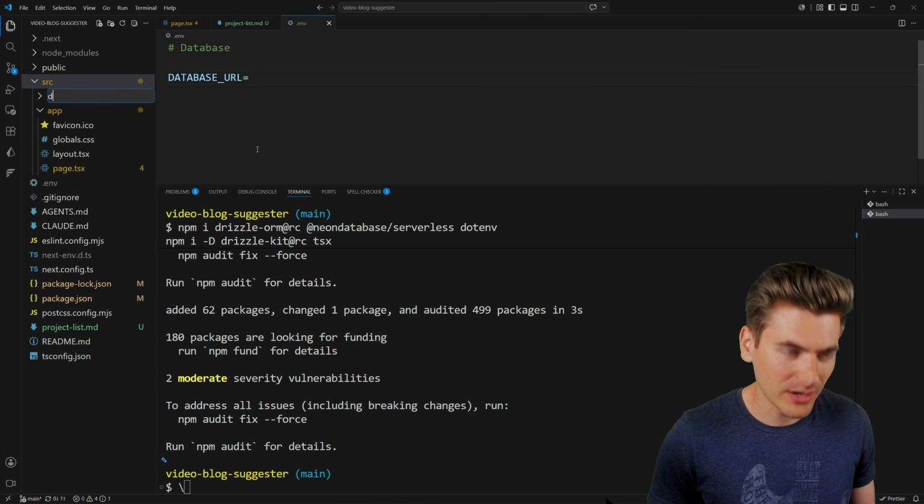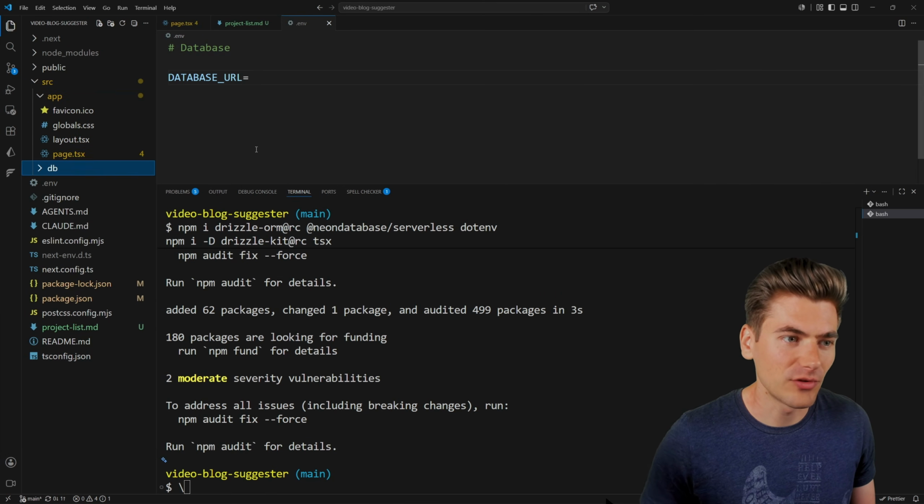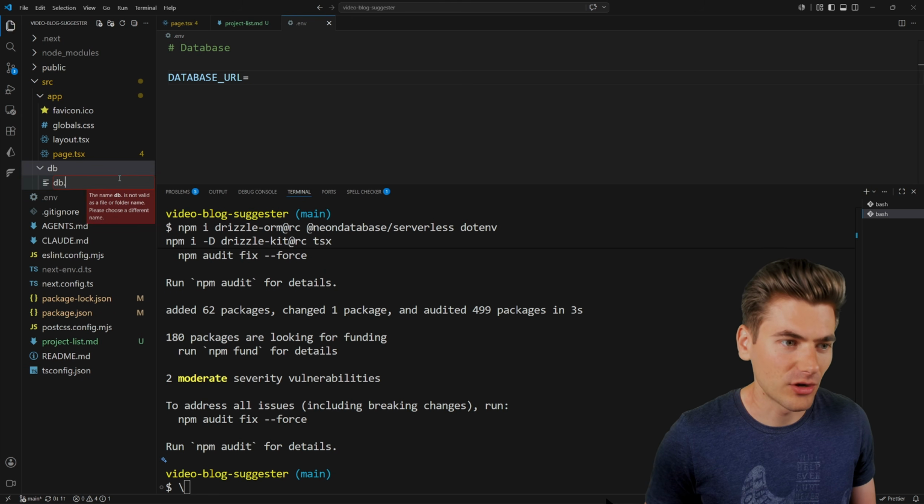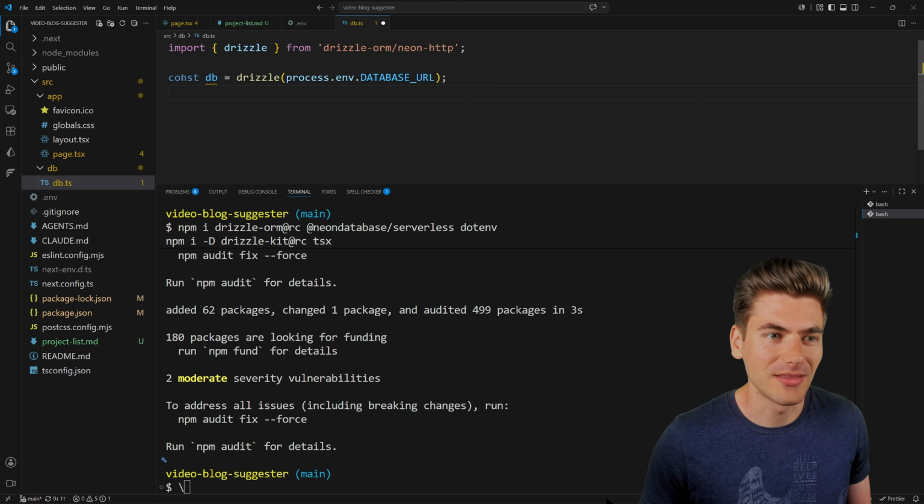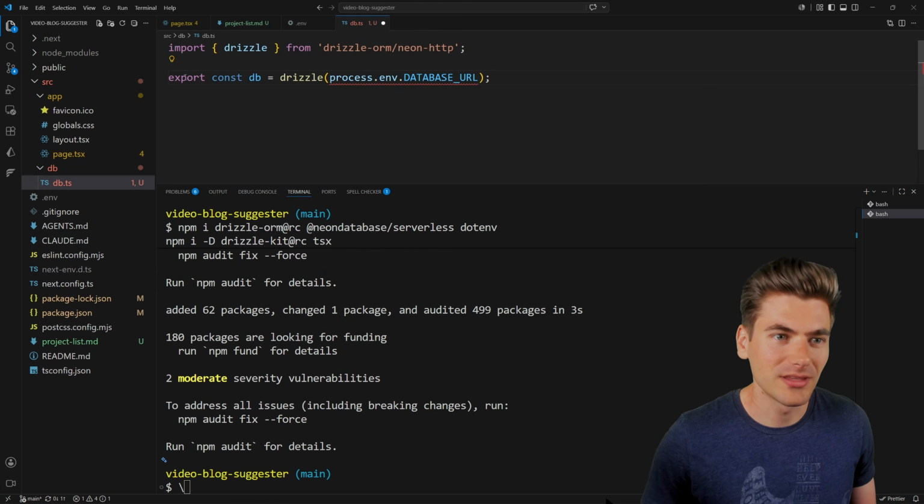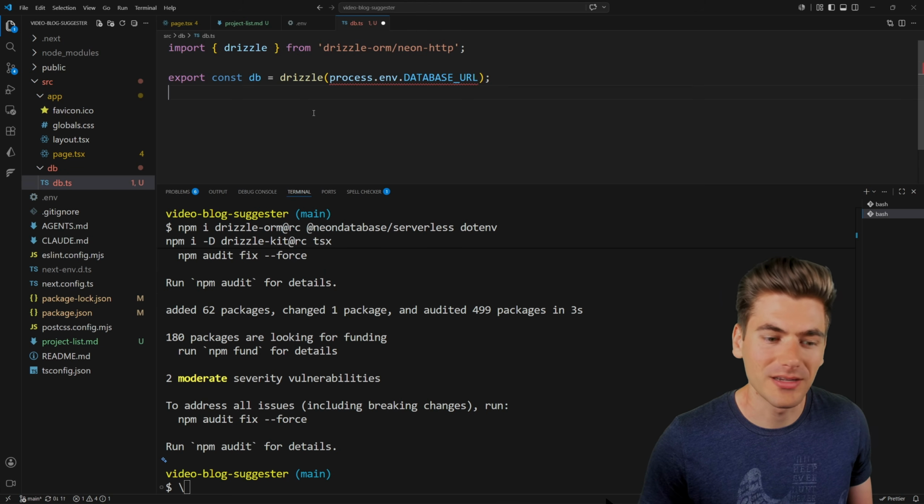We can call this whatever we want. Let's just go ahead and call this our DB folder. And inside of here, I'm going to create a file called db.ts, and we're going to paste in that file. And if we just export this variable right here, we now have access to our database directly.